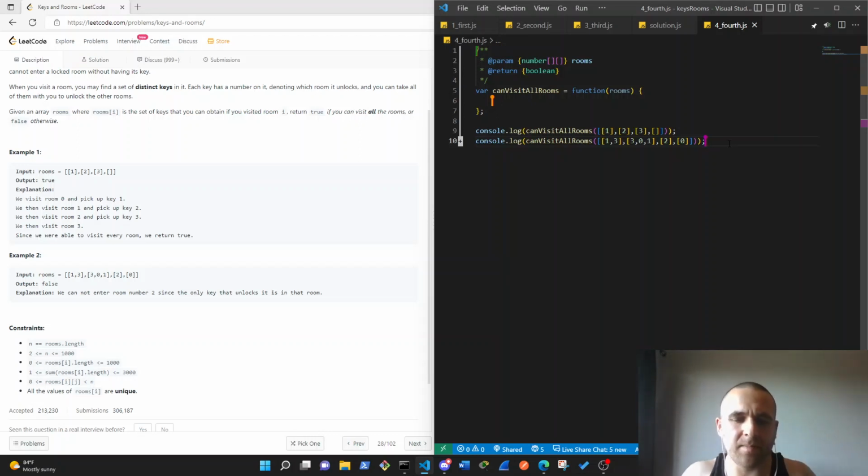So what's everyone thinking? My first thought is storing the keys as we go along, making sure we have a place to keep them and reference as we go to the next room and see if we have keys for that room. Yep, need a key ring. So I would do something like let keyRing equal an empty array, something like that.